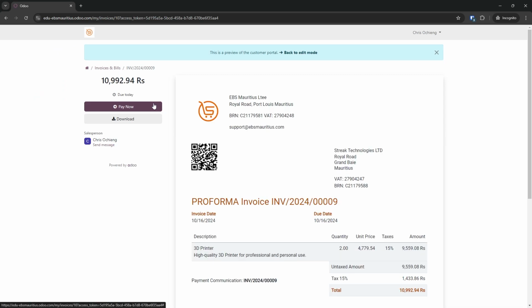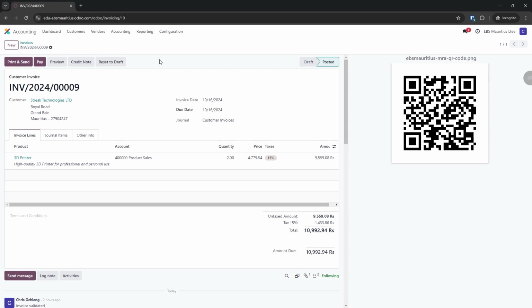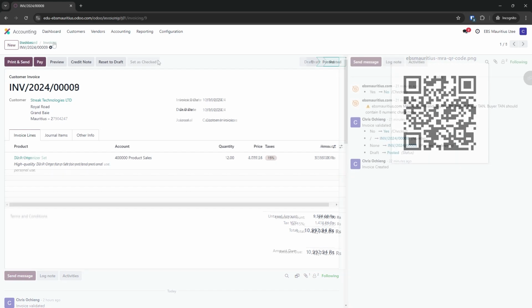Note that invoices will be fiscalized in sequence. So if an invoice has an error, all subsequent invoices will not be fiscalized until the error is corrected. This is because MRA expects the invoices to be fiscalized in sequence.